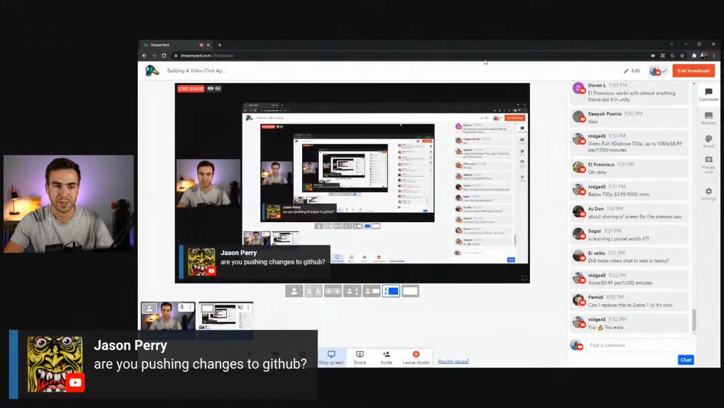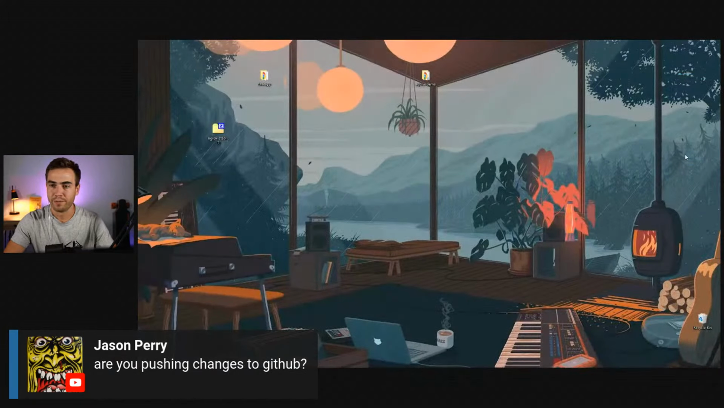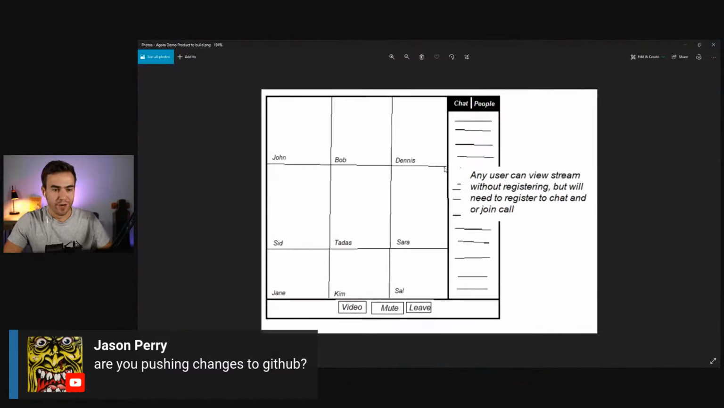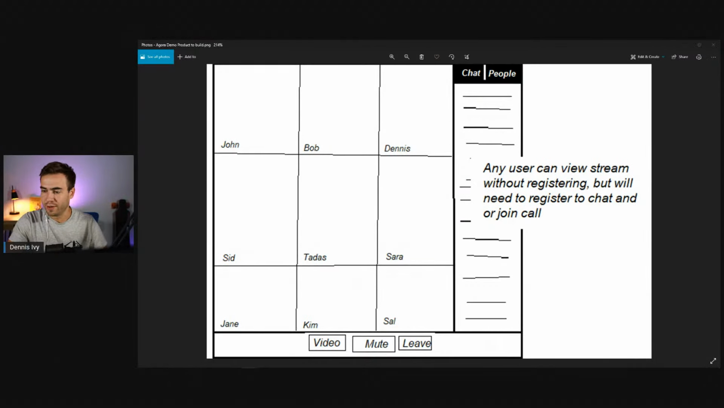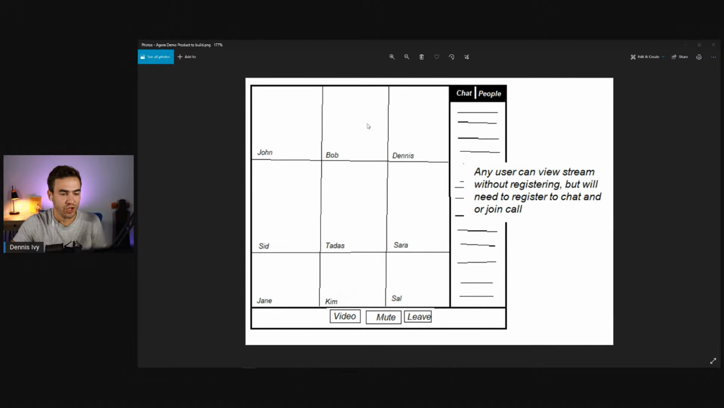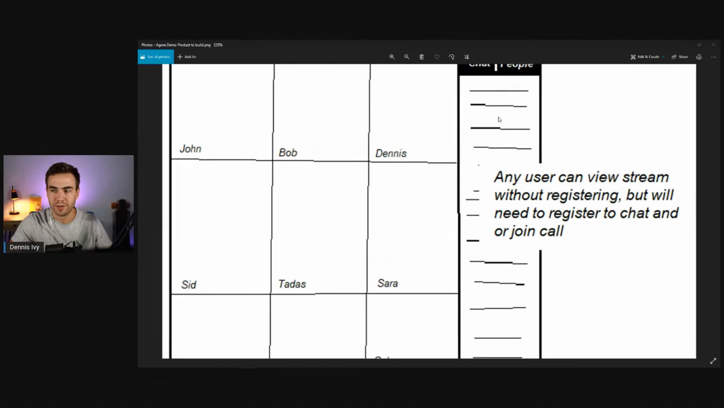So in my rough mockup, let me just pull up this picture here. This is what I wanted to build right here. This weekend I was trying to get things done quick and I didn't have that much time to work on the chat feature, but I built this out where we have the video, mute and leave. But on the right side, we have this chat box right here.